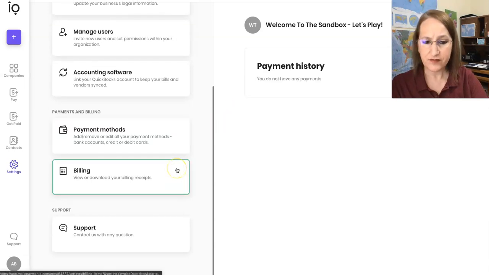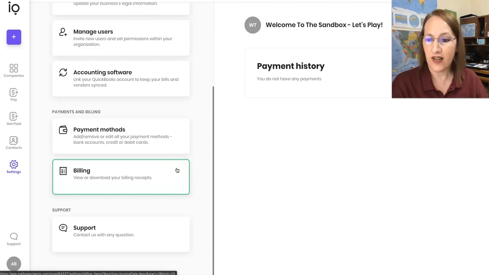And then billing. Right now, of course, this area is empty because I'm just using it as a test file. But if you had any billing receipts from fees that you had paid, this is where they would be.